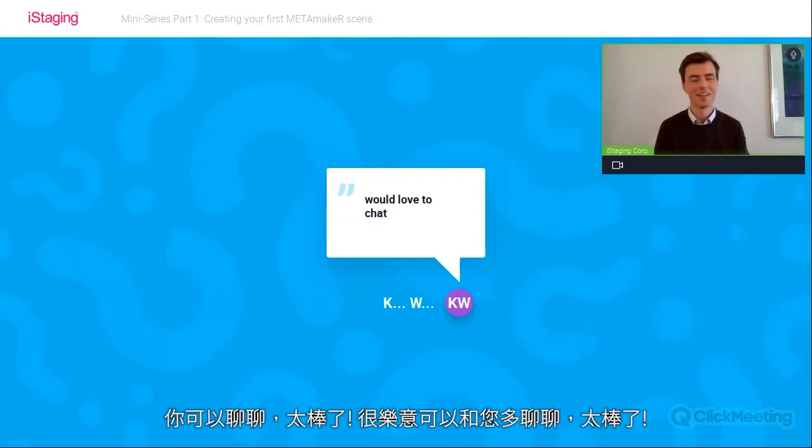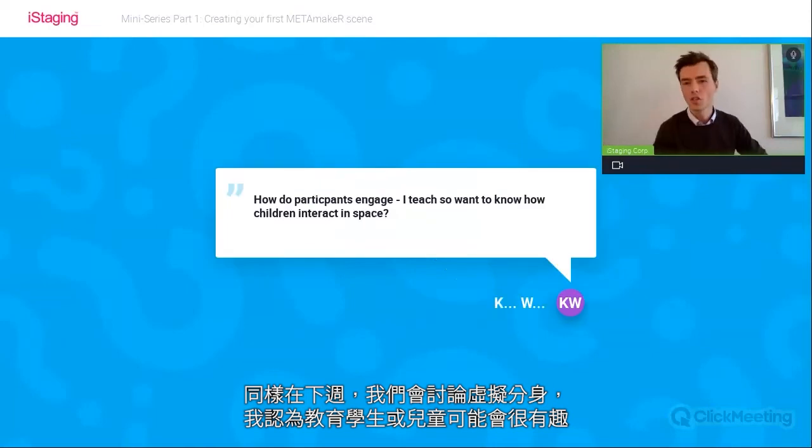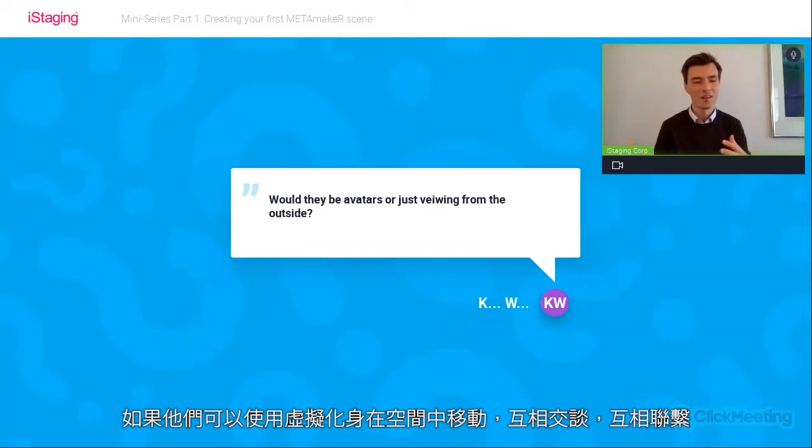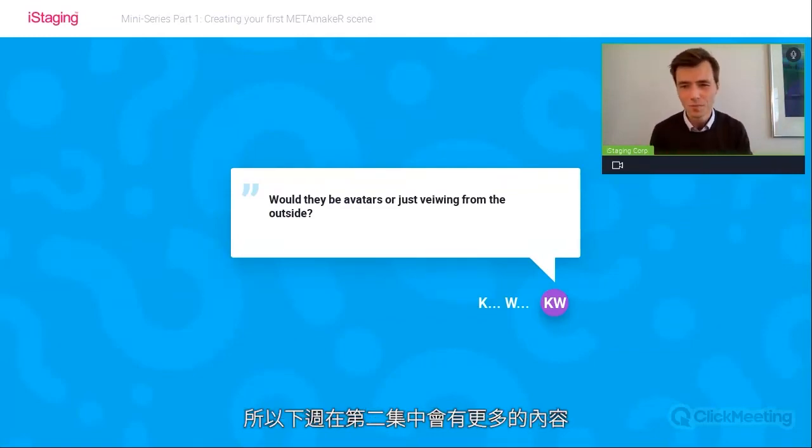Next week we'll talk a little bit about avatars. I think that could be interesting in education, with students or children, if they can use avatars to move through the space and talk to each other, connect with each other. You can choose an avatar and see someone else's avatar as well, and then you walk up to them and maybe chat with them or connect in a way, which is really cool. But more on that next week in episode 2.